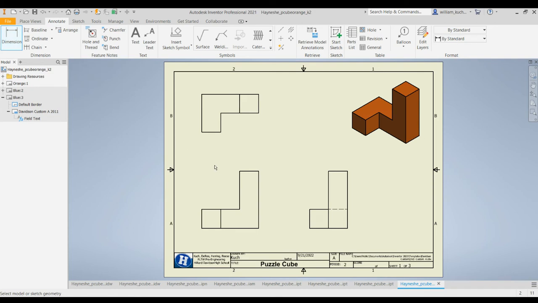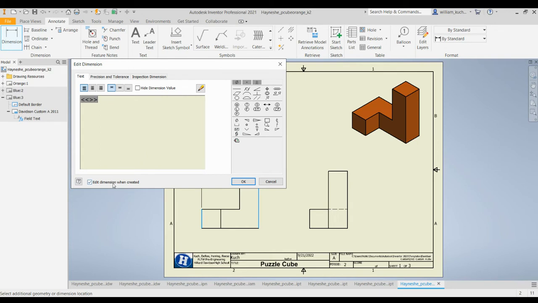So first, you obviously should be choosing where your dimensions go. Your overall dimension, from this side up to here. And then, of course, on Features. Now, if this dialog box is coming up, you can simply hit Edit Dimension When Created. You deselect that, and this will stop coming up when you're making your dimensions.